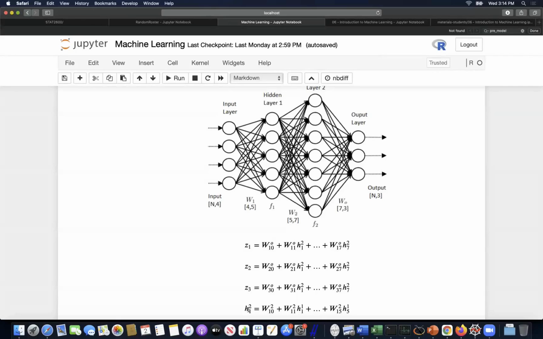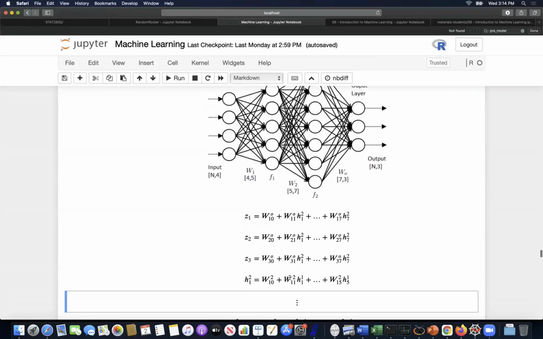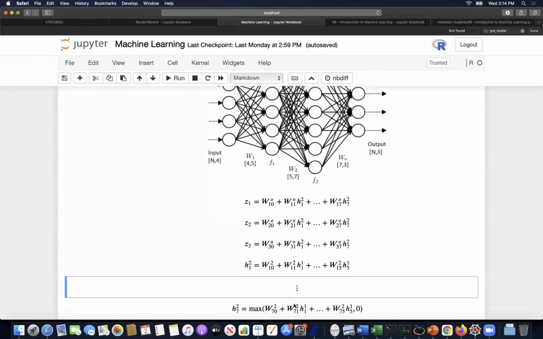That's going to give you H21. You do the same thing for H22. You can compute it if you know the previous layer. Dot, dot, dot. It's the same thing. And then in the end, you're going to have H27. The seventh one is a linear combination of these 5 numbers with its own weights.